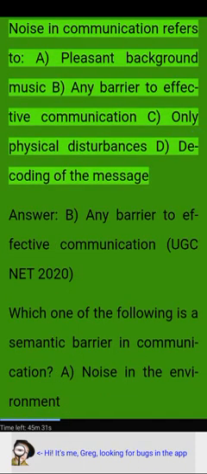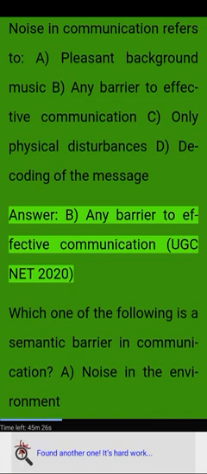Noise in communication refers to: A. Pleasant background music. B. Any barrier to effective communication. C. Only physical disturbances. D. Decoding of the message. Answer: B. Any barrier to effective communication.